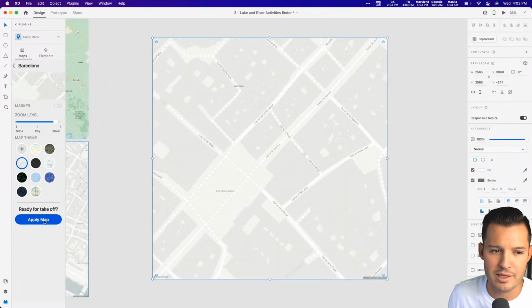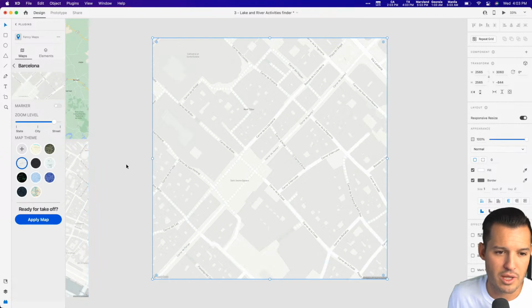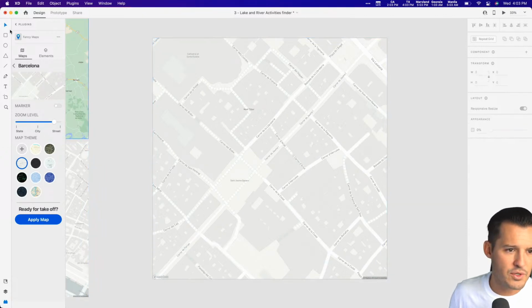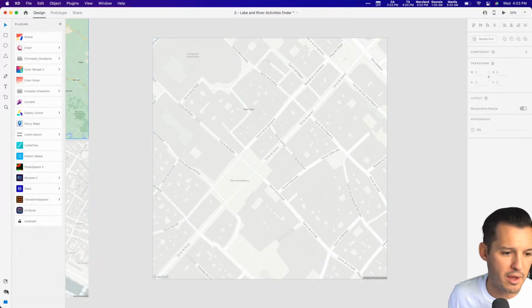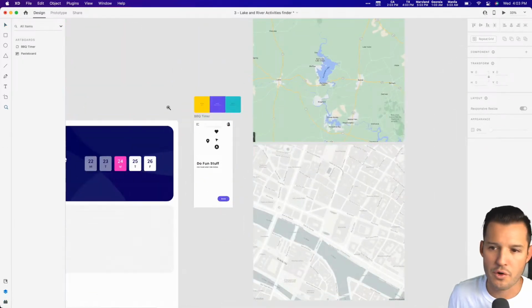And you know, if you don't like the one that's applied there, you can just zoom out a little bit and try it again and see what you like.